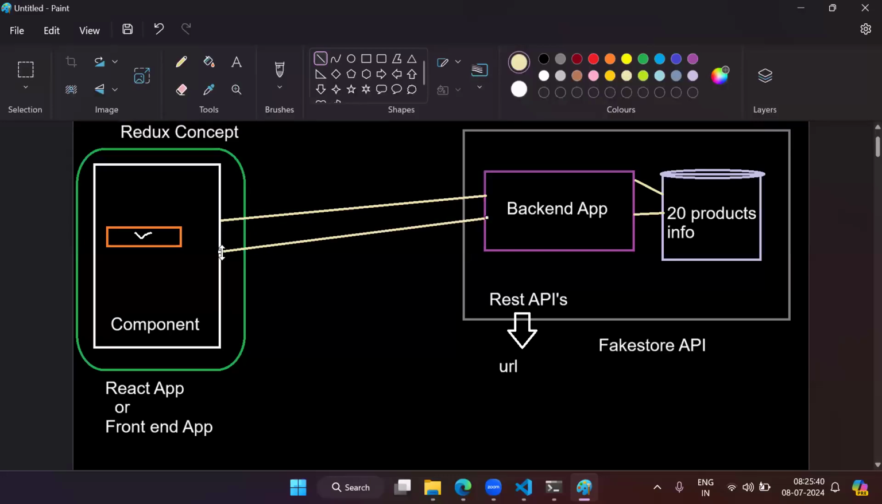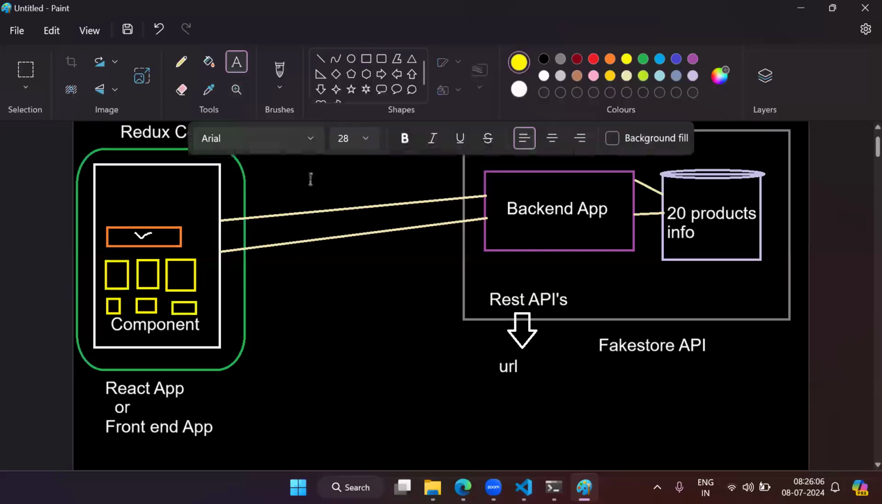Once we receive that data, we display all of it in the form of cards. So here we are creating the cards and displaying all those 20 products. That is what we are doing right now, which we have already implemented. So you are sending the request and then receiving the response.